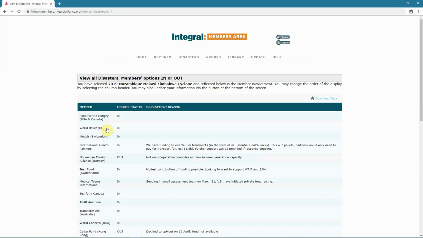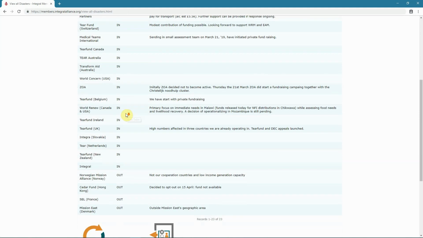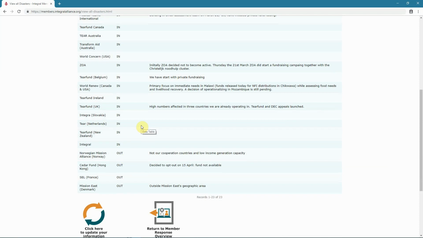View all opted-in members allows you to see the member status of every member in the alliance. To sort the data, you can click on the column headers. For example, clicking on member status will allow me to see all those who are opted in first, with all those who are out at the bottom.